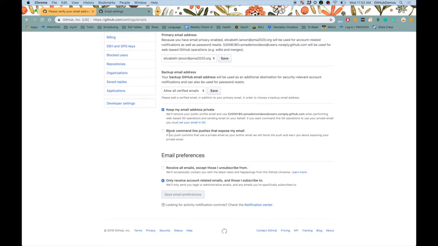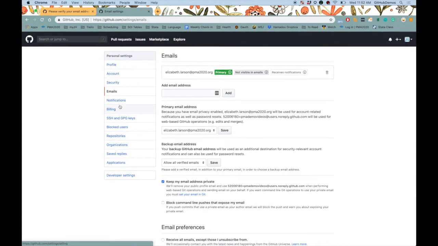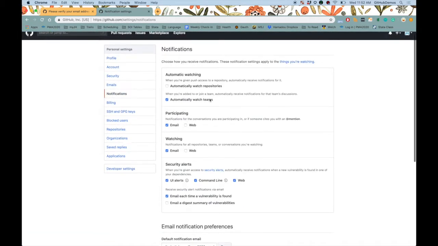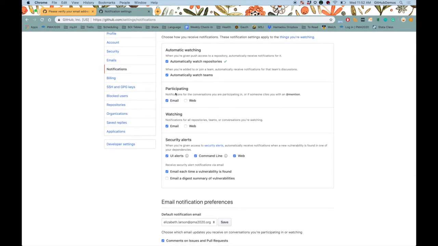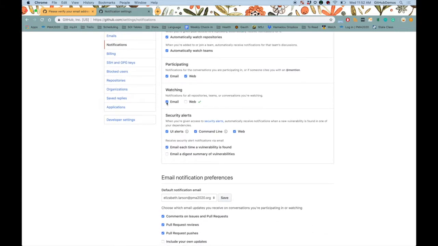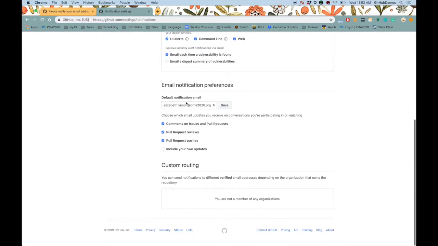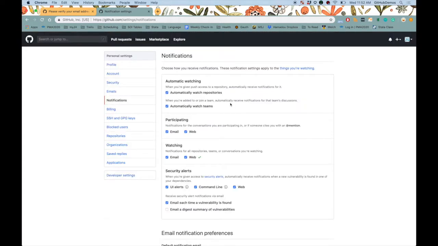Next, make sure that this block command line pushes that expose my email is not selected. If it is selected, you will not be able to use GitKraken. Next, go to the notification setting. Here, click on Automatically Watch Repositories. Under Participating, select Email and Web, and under Watching, select Email and Web. These are all the settings that you need in order to work with the PMA Data Management GitHub System.